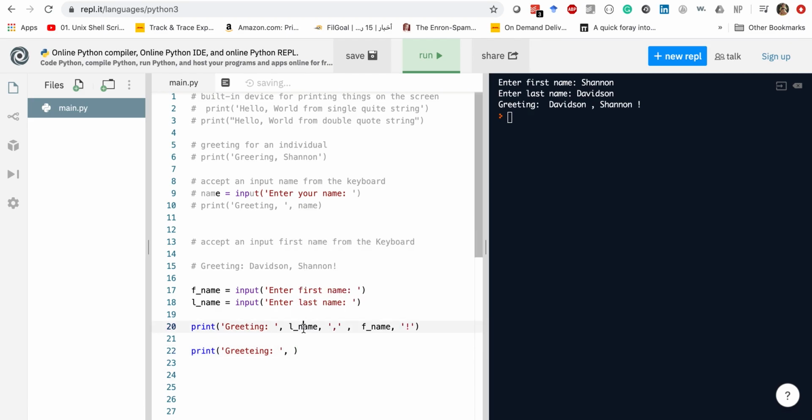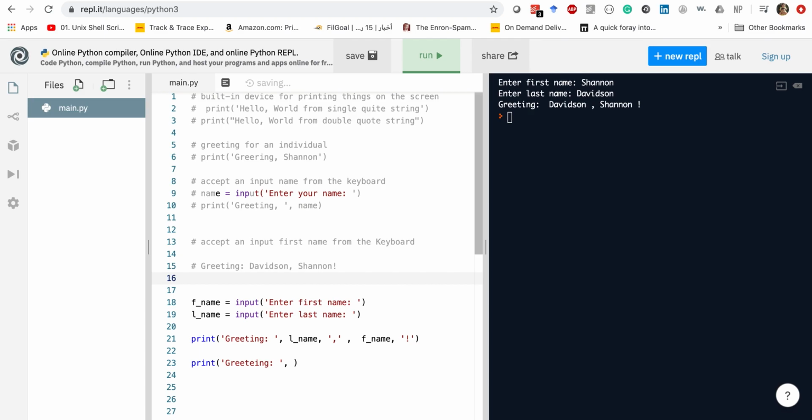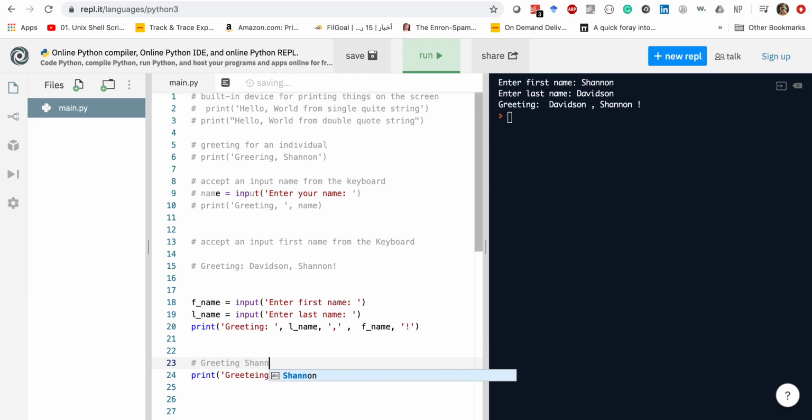And now we want to print the first name and then last name and then exclamation. So I want to print it that way. Here's how I want to print it. Greeting. Let me put it underneath here, like that. Greeting. That would be Shannon Davidson, like that, and then an exclamation. So that would have how many components? 1, 2, 3, 4 components.